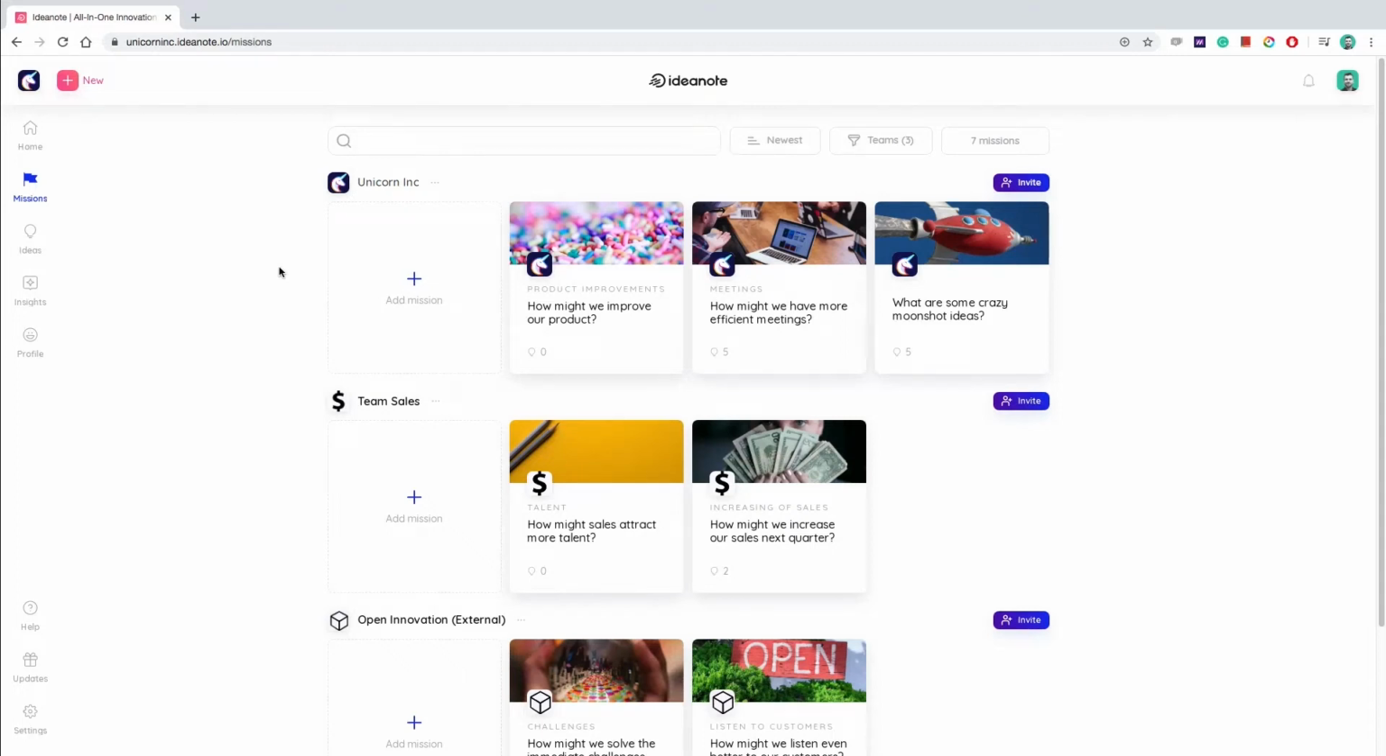IdeaNote lets you innovate simply and effortlessly by capturing more of the right ideas. The way IdeaNote helps you with this is by providing the structure and the process you need. Right now, we're looking at an IdeaNote workspace for one of our favorite companies, Unicorn Incorporated.